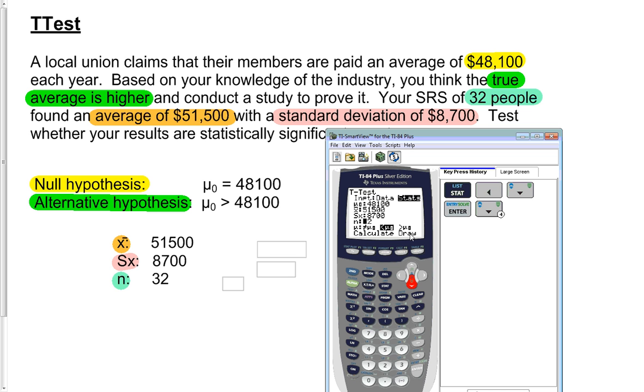Now, this next part is a little bit strange in how the symbols work, but as long as you write it down on your paper first, mu naught is greater than 48,100, this symbol is going to correspond to that. So you're going to select the one down here on the far end.